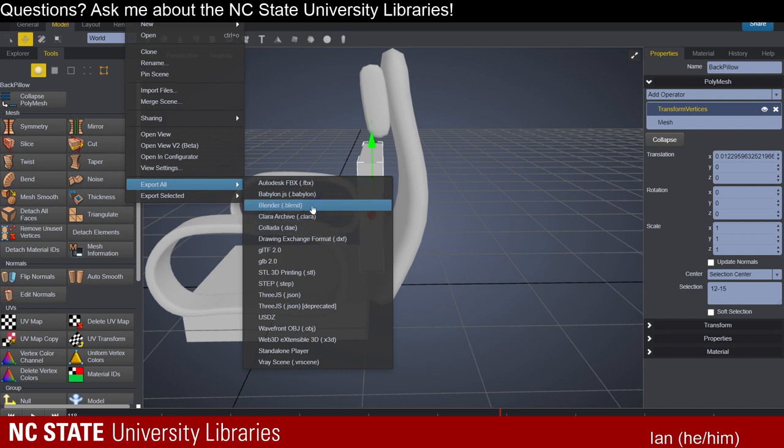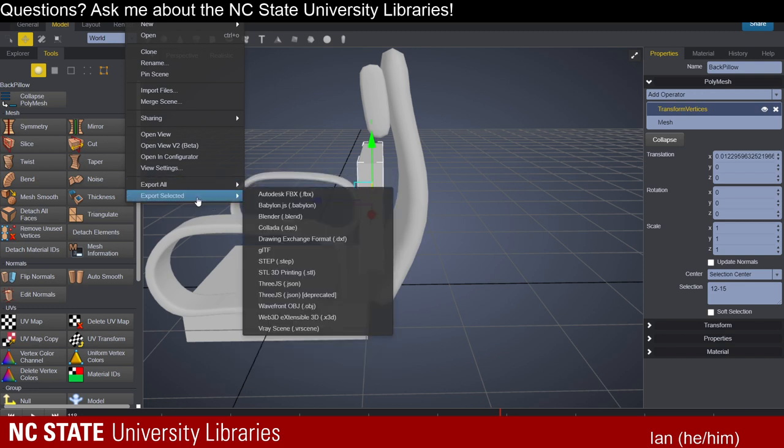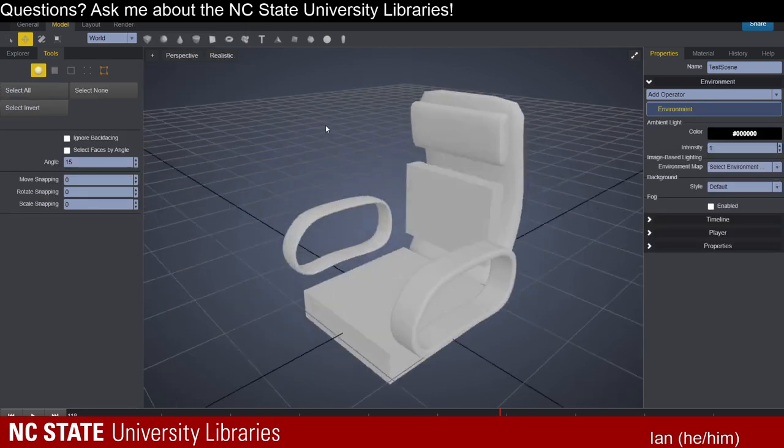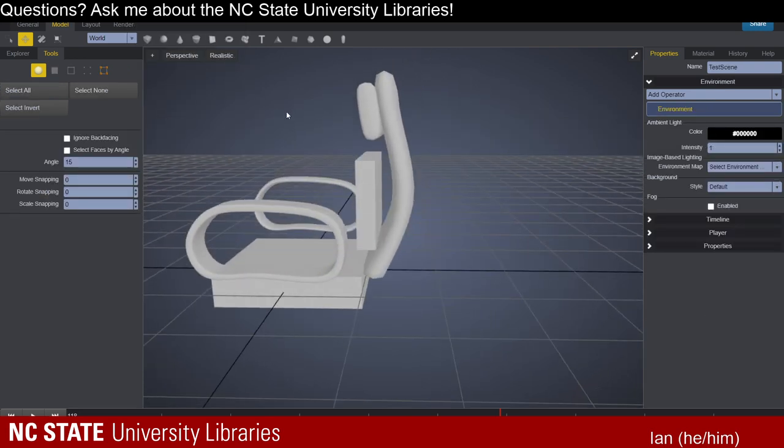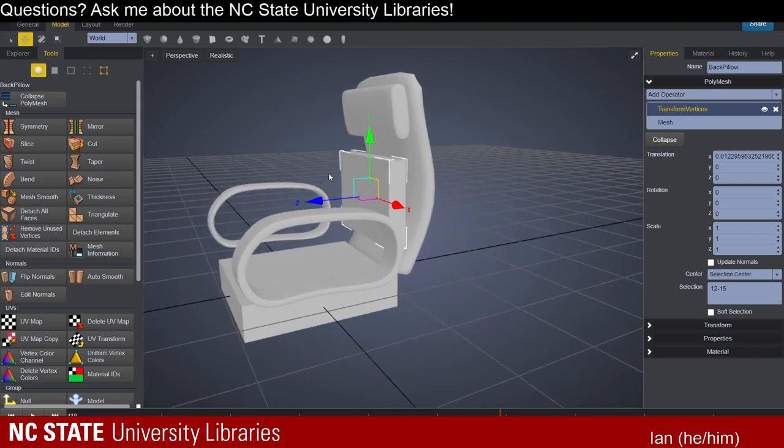You can export it as a Blender scene file, GLTF files, like anything that you need to. It's got a pretty solid exporter, STL if you want to 3D print it. It's got a lot of good file types for export. So there are a lot of things you can do to save the scene, but you don't need to worry about saving constantly, which is nice.